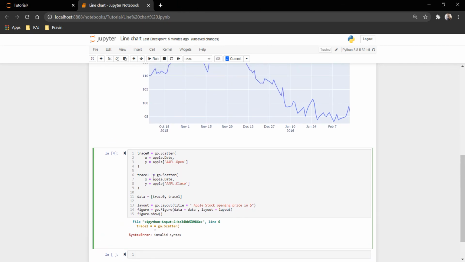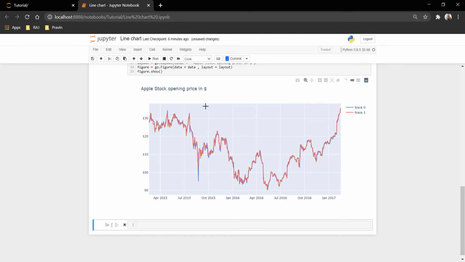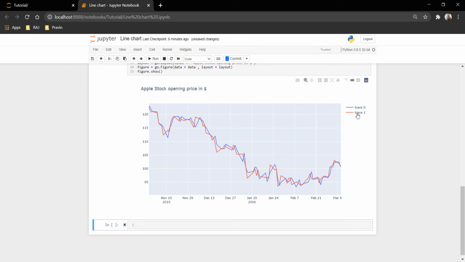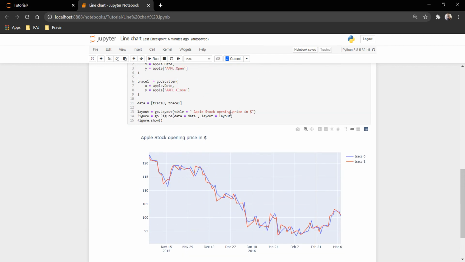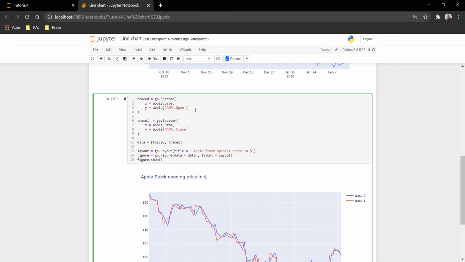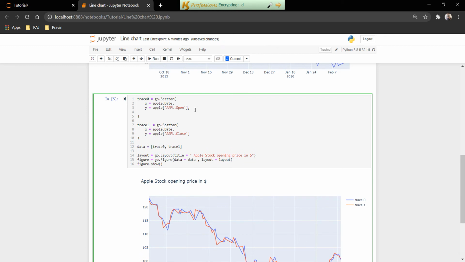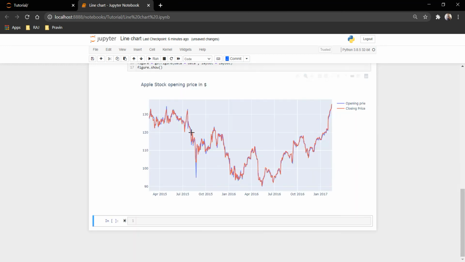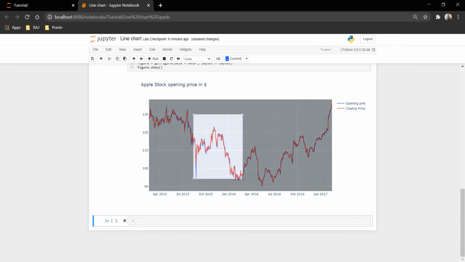Okay, that's it. Yeah, so as you can see, the opening and the closing of the stock, right? So as you can see, trace 0 trace 1, we don't know what is trace 0 and trace 1, right? So we need to define over here what is trace 0 and trace 1. So, comma, we will define name equals to open, opening price. Same over here for the closing price. Right, so you can see the opening price and the closing price.